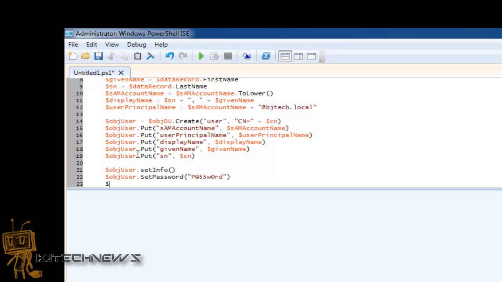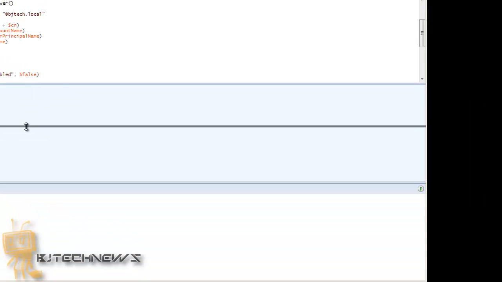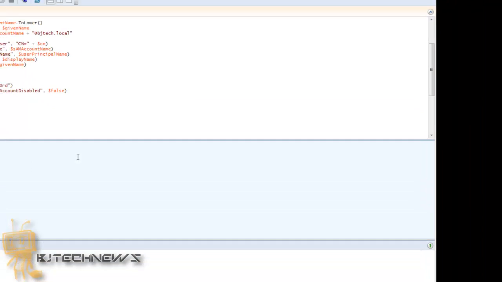And what you want to do is a $object user dot psbase dot invoke set account disabled, and I'm going to set this to, I think, false. Set this to false because I don't want the account to be disabled. And we're going to do one more. We need to close the connection at set info. Boom. Now that's it, guys. That's about it. So hopefully this will run with no problem.